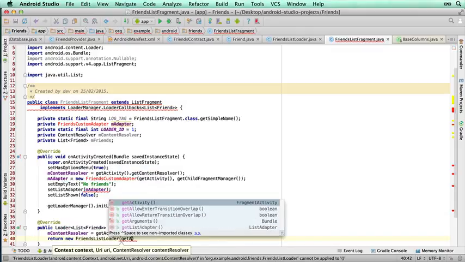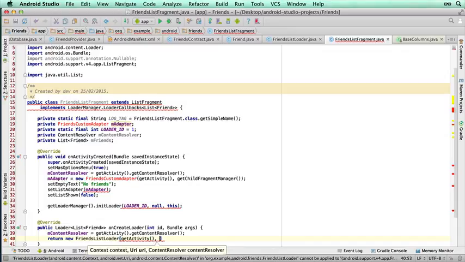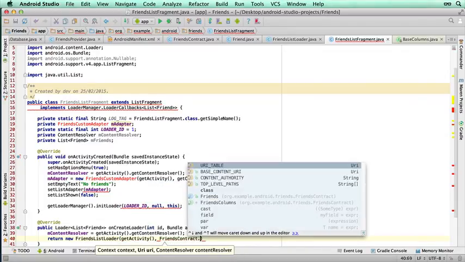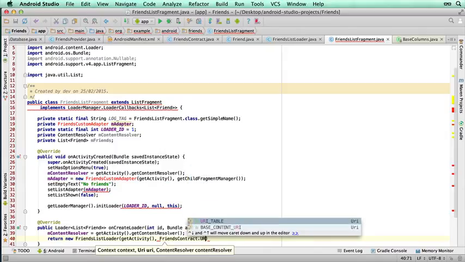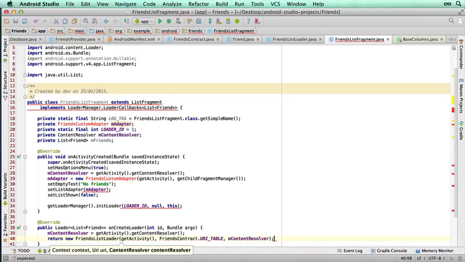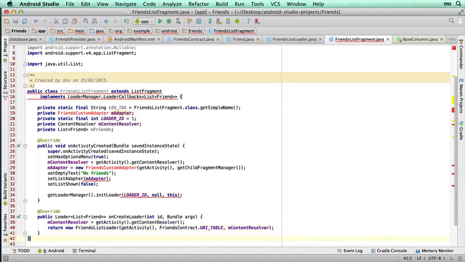We're going to pass get activity. Then we're going to pass friends contract.URI table. That's a URI shortcut we created. Then we're going to pass our content resolver as well from this class. So that's the mechanism to create the loader now.